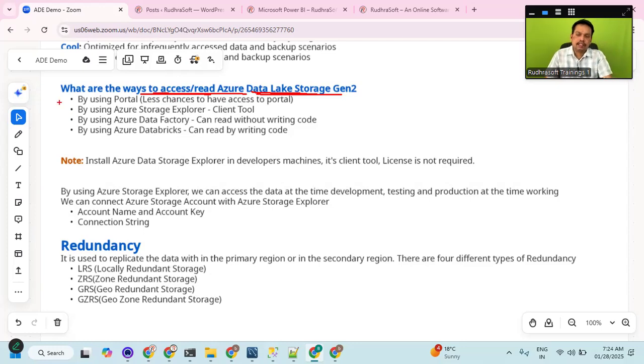In order to access the data from Azure Data Lake Storage Gen 2, we have 4 different options. One is by using the portal, you can access the data. But there are fewer chances of having access to the portal. You may not have access to the portal. Then how are you going to access the data?